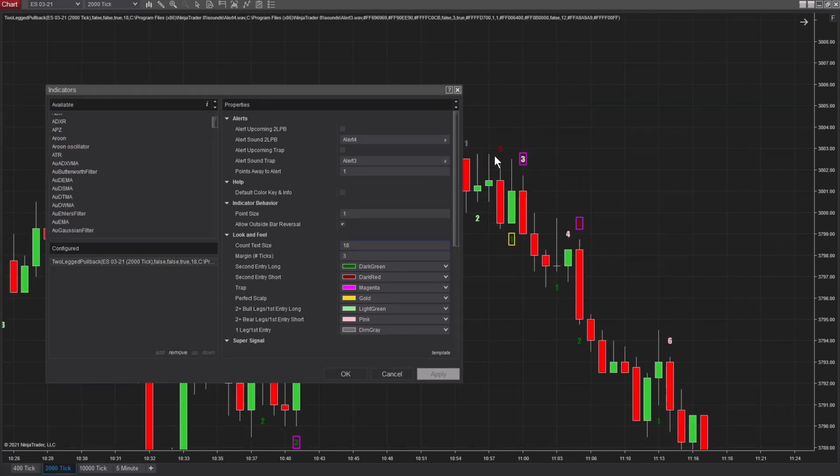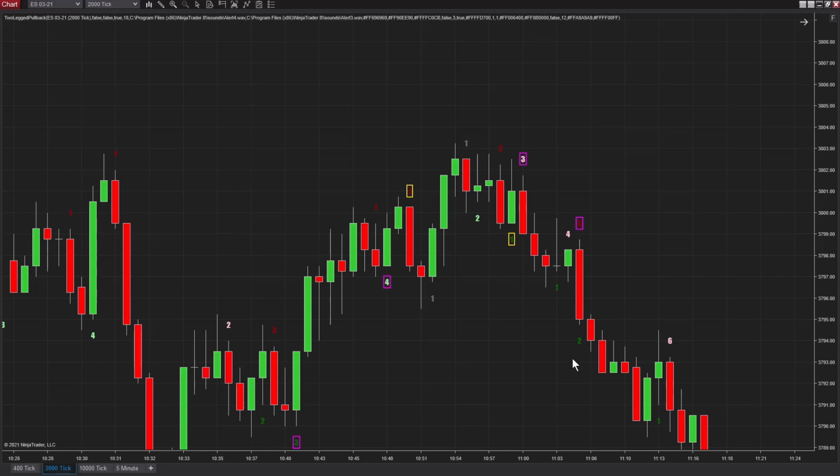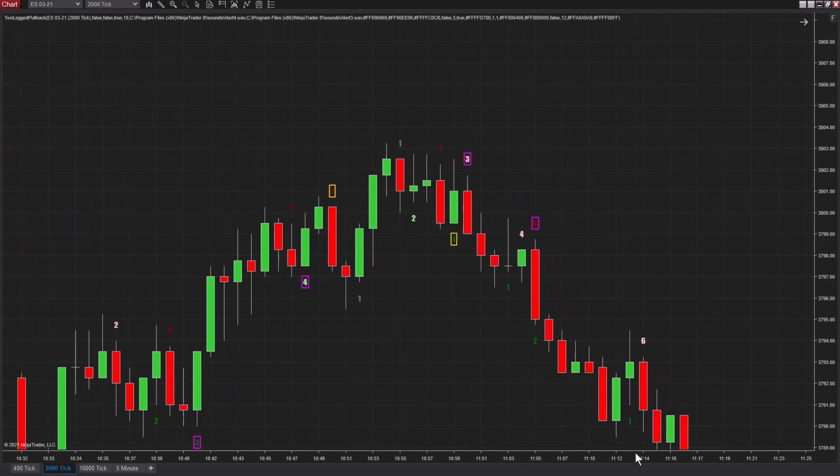The two-legged pullback indicator has a setting to allow outside bar reversals. What are outside bar reversals? An outside bar reversal is when a reversal happens with an outside bar. Let's take a look at this chart.